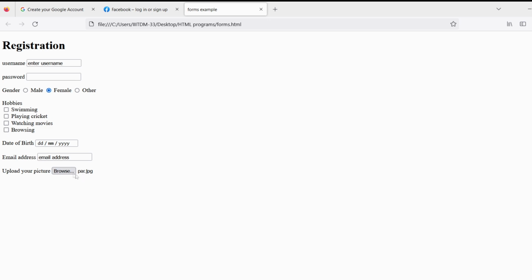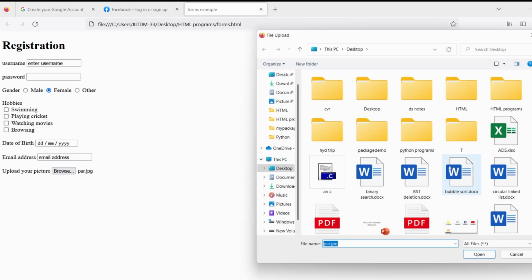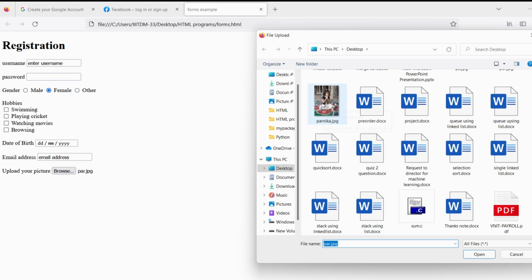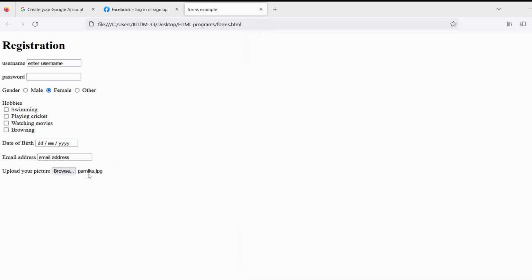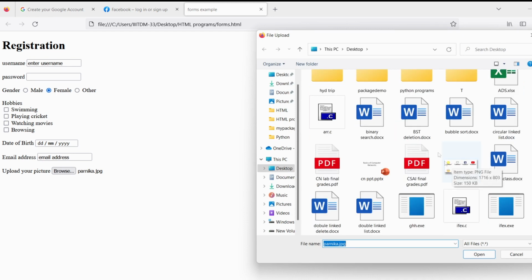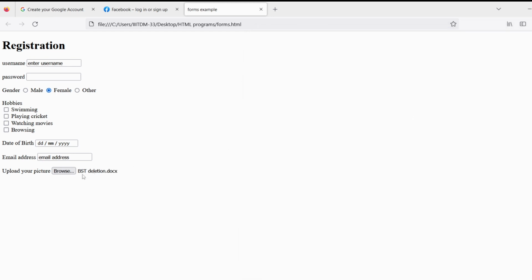Now you can see par.jpg, which file you have selected, it is also giving the name of it. Suppose you want to browse another picture, click on this again and take the parnika.jpg. Now you can see that it has taken the parnika.jpg as an input, so that's why the file name has been displayed here. Like that, you can take a picture from the user or a particular file from the user. Let's see, if I click on bst deletion, then also it is considered. Okay, bst deletion dot doc file, it is a doc file. So any file if you want to take from the user, then you can use the type as file.